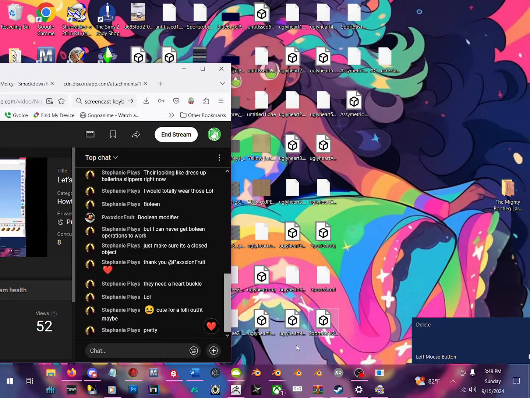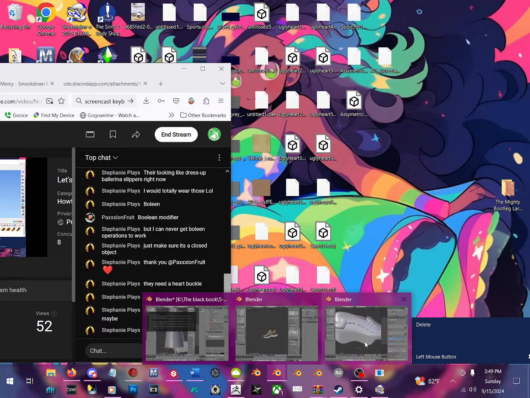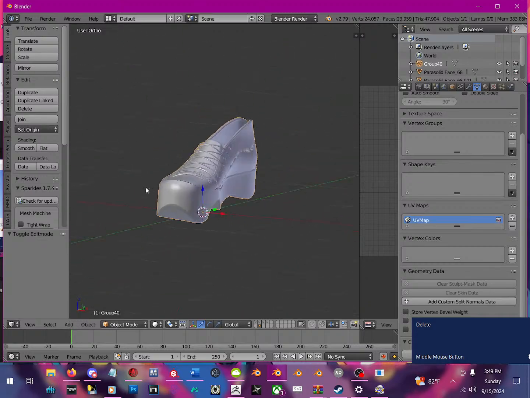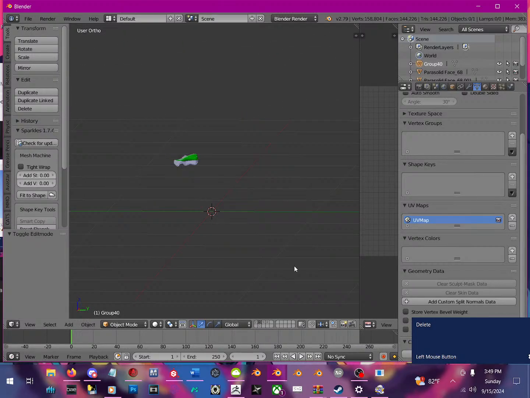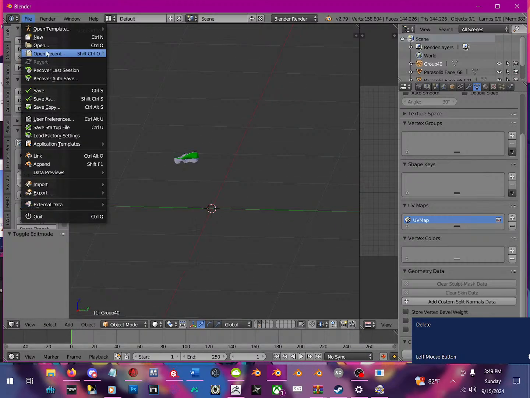What are we doing next? Okay, so we're going to open up Blender. And as you guys can see, I made some ugly shoes to test all of this stuff on. This is my sporty gator shoe. So we have that. And we're going to come in here and, you know, new.